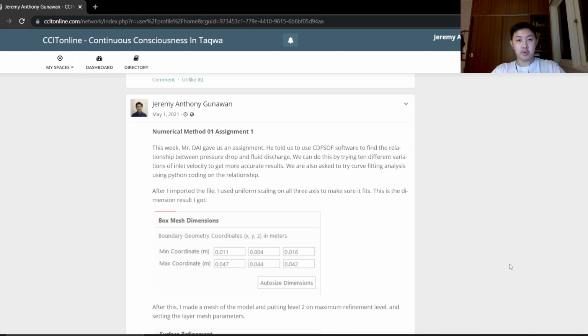My name is Jeremy Antonio Gunawan from the class Numerical Method 1. Today I'm going to tell you about the assignment from Mr. Dai, our lecturer. That week, he gave us an assignment to use the software CFD soft to find the relationship between pressure drop and fluid discharge. We'll try this with 10 different variations of the inlet velocity, and we'll also try curve fitting analysis using Python coding on the relationship to find the exact pattern.